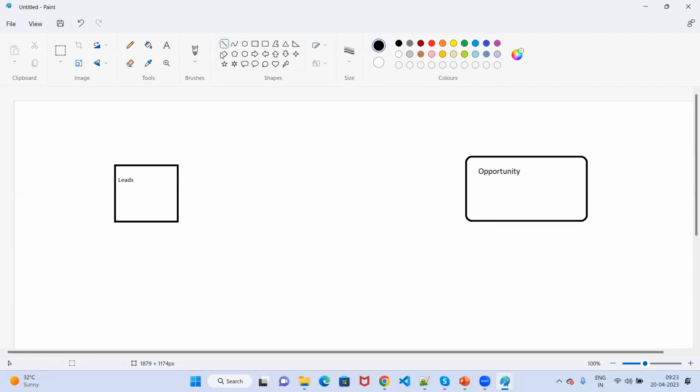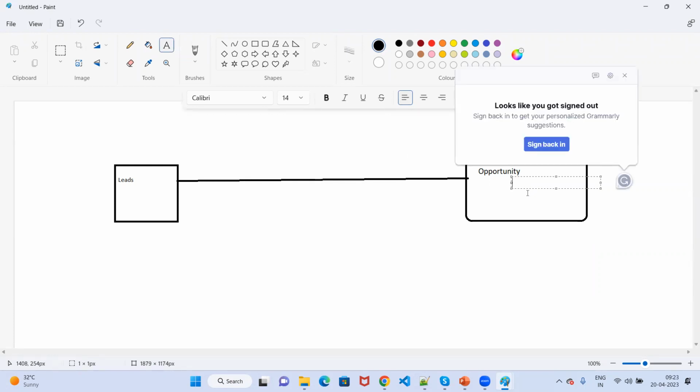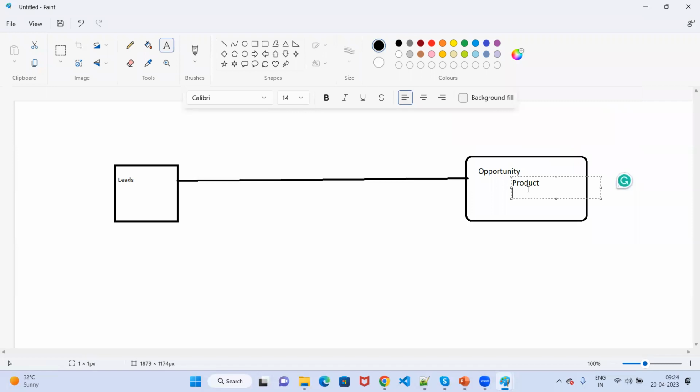Now when we know that this person might take a product, that means this lead is getting converted to an opportunity. Opportunity is nothing but I'm sure the person is going to take the product. I'm going to get a budget. All the budget details sit in the opportunity. Through the opportunity, the product, budget, everything will be linked here.